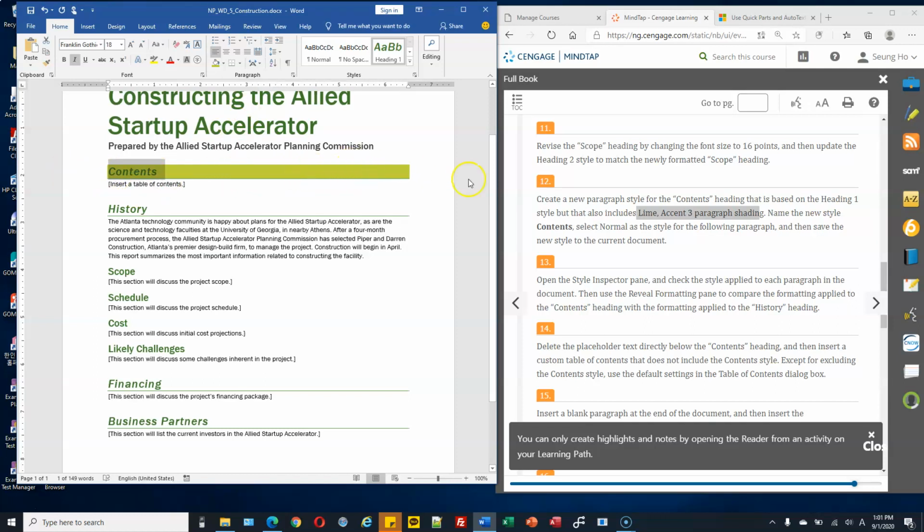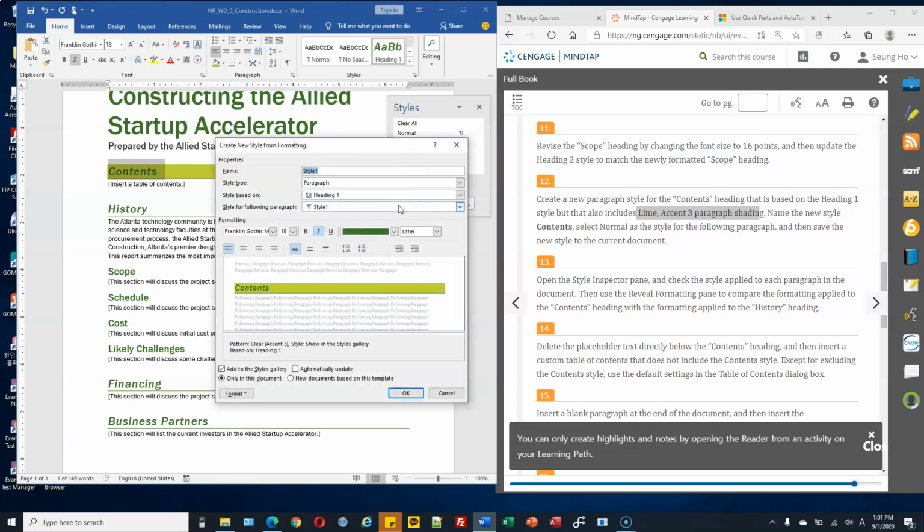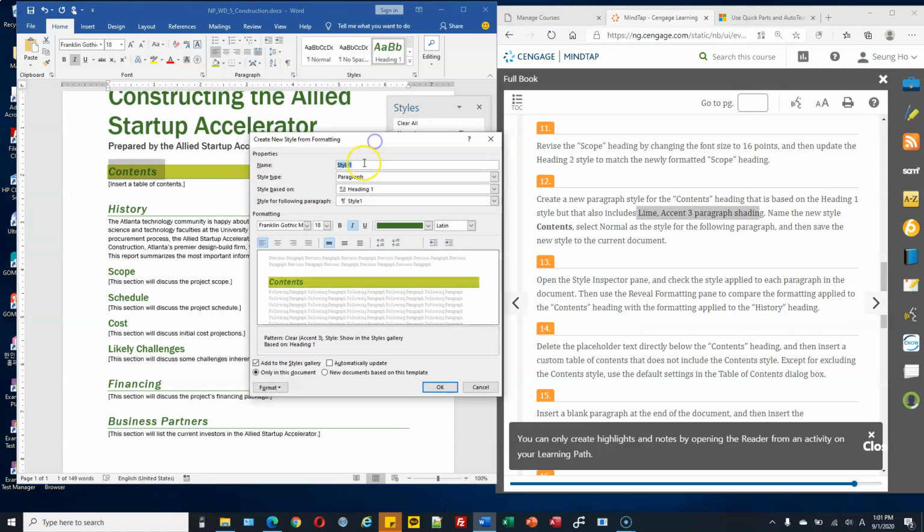From this, we will create a new paragraph style. Click this styles dialog box launcher. Then from this, you can click the lower left button, the new style button. Then the name of the style is contents. So name the new style contents.